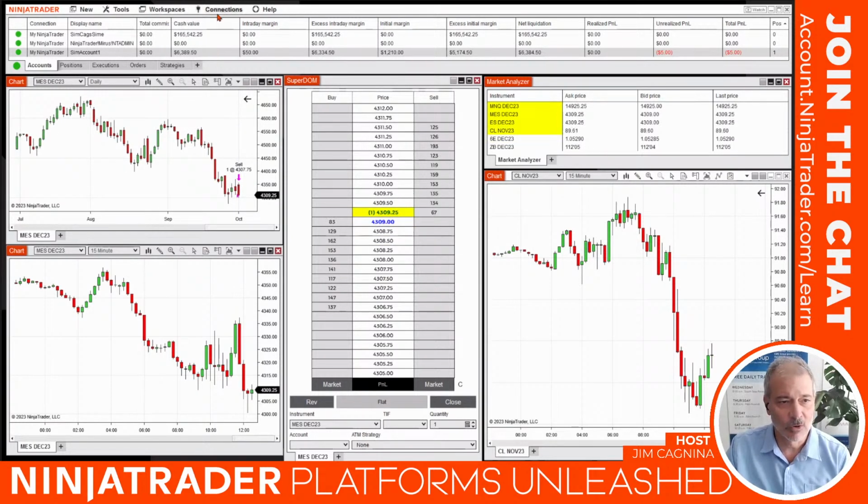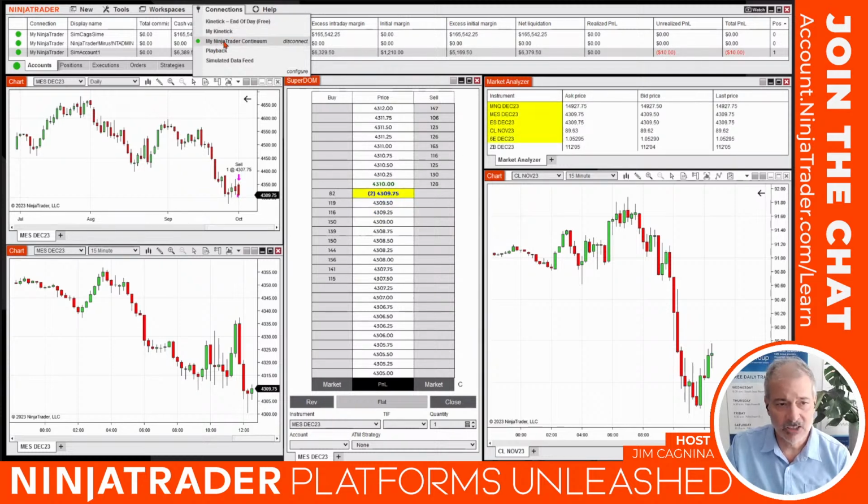and we're going to go through the rest of the menus at the top of the screen. We're going to go ahead and check out connections. Click on connections, and it gives you some options here. We have end of day free connection, Kinetick. We have my Kinetick, which is an option some of you guys would use. We have my NinjaTrader Continuum, which is the data feed that I use.